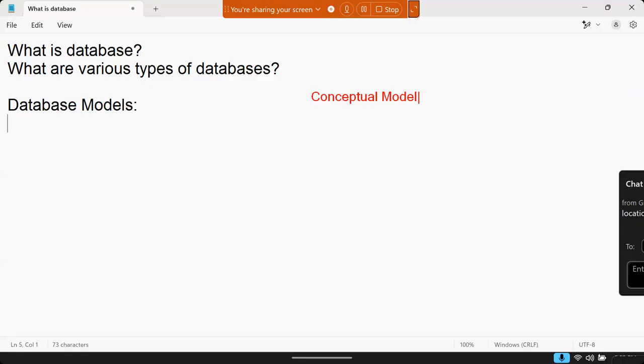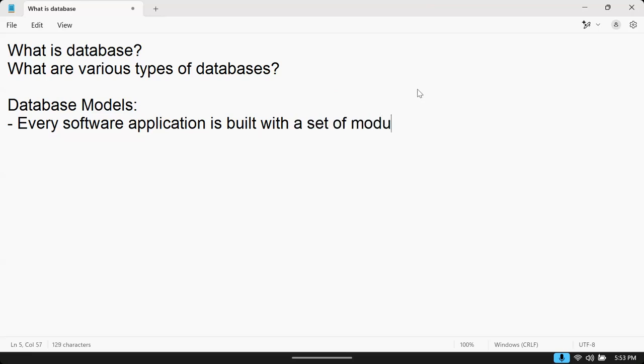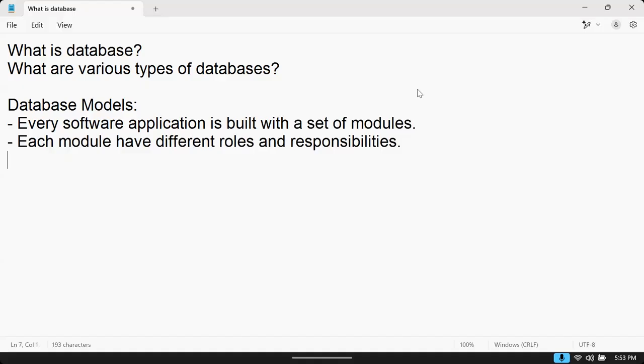So actually, for database models, the first point we need to know is, every software application is built with a set of modules. Each module has different roles and responsibilities.